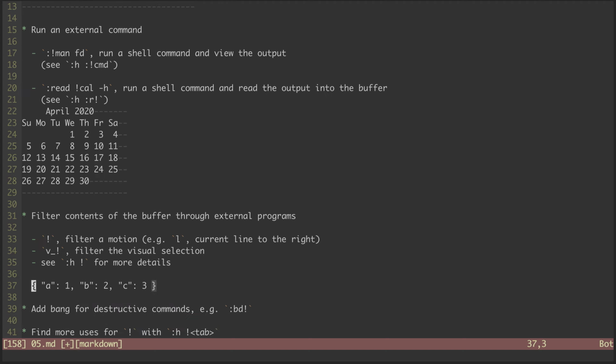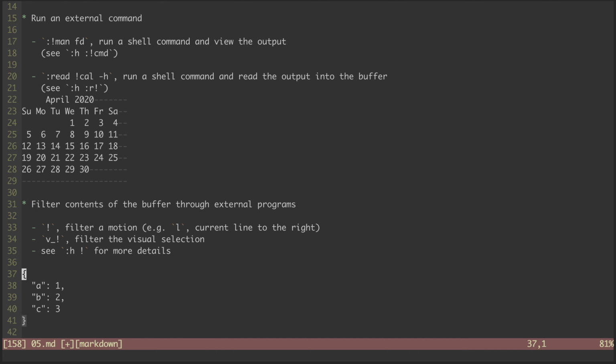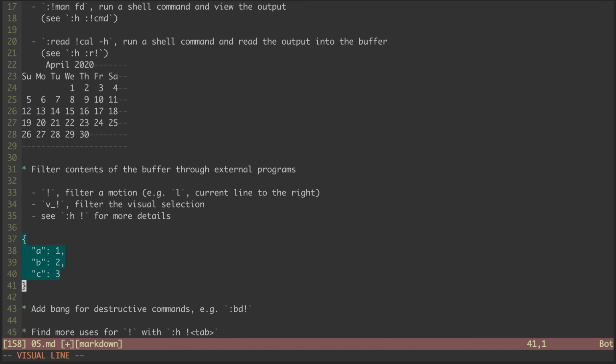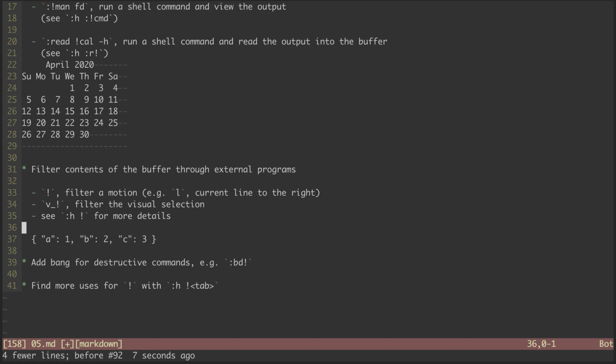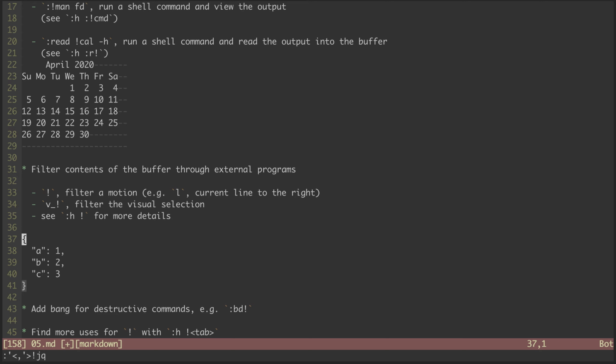Let's see this in action on a bit of JSON using the jq program. We can hit !L, which will set up this prompt right here. Then we enter in our command, such as jq, hit enter, and voila, it formatted our JSON into something more readable. Similarly, we can do the visual mode version by making a visual selection and then hitting !, which will set up another prompt, where we can again enter in jq and hit enter, and again our JSON is formatted.